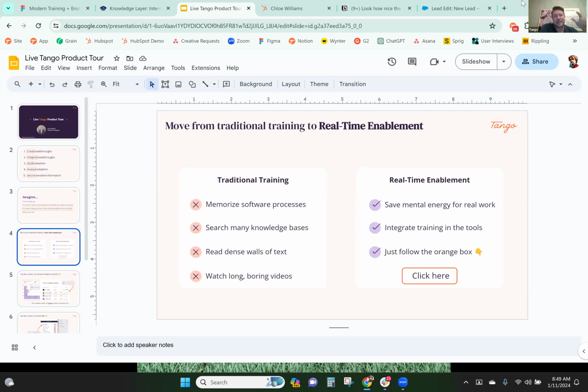So there's so many other things that your employees could use their mental energy on besides memorizing software procedures, especially since those software procedures are changing constantly. They have to constantly relearn them. So what we think you should do instead, what we think of as real-time enablement, is don't ask them to memorize any of those software processes. Take the walkthroughs or the instructions for them, embed them right inside the tools that they use, and then just allow them to brainlessly follow along like you saw me there follow the orange box. So that's what we think of when we think of it as real-time enablement.